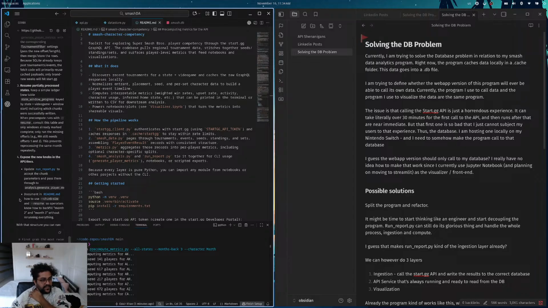Update run report.py to accept the chunk parameters and pass them through to analysis player generate. Document it in the readme. Okay, this actually could work.